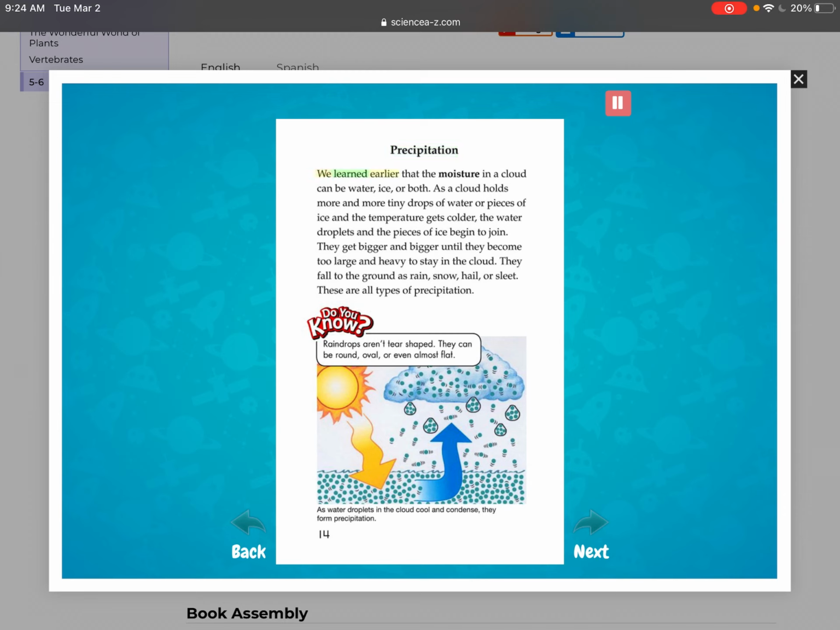Precipitation. We learned earlier that the moisture in a cloud can be water, ice, or both. As a cloud holds more and more tiny drops of water or pieces of ice, and the temperature gets colder, the water droplets and the pieces of ice begin to join. They get bigger and bigger until they become too large and heavy to stay in the cloud. They fall to the ground as rain, snow, hail, or sleet. These are all types of precipitation. Do you know? Raindrops aren't tear-shaped. They can be round, oval, or even almost flat.